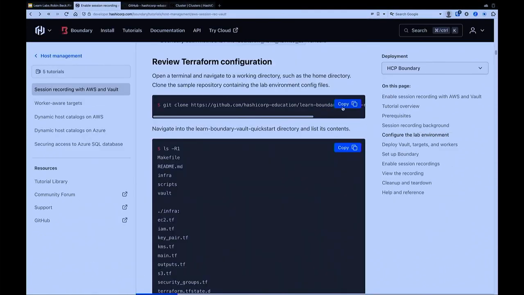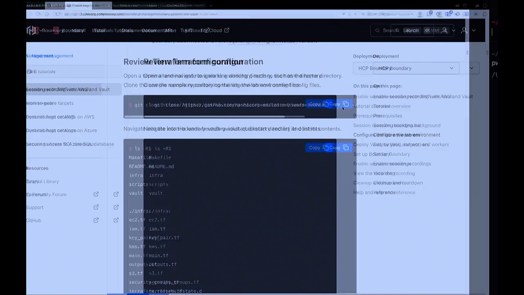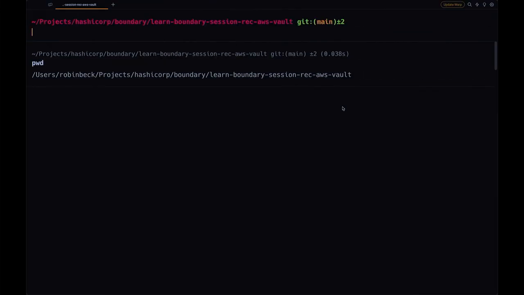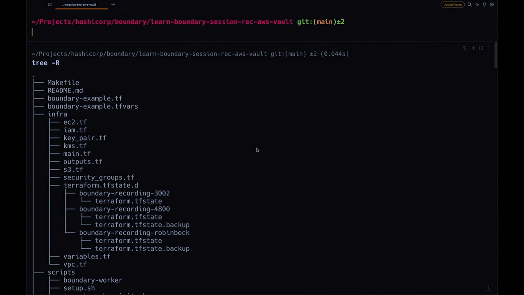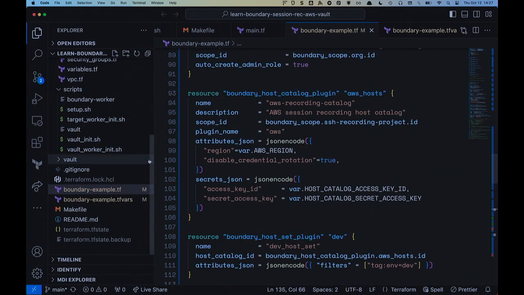So if I were to copy this and head into my terminal session, I could execute the git clone and pull down that repository. And after doing so, you'll see a number of files that come with it. I want to give you just a quick tour of what's inside of this repository, so hopefully it makes a little bit more sense what you're about to deploy.